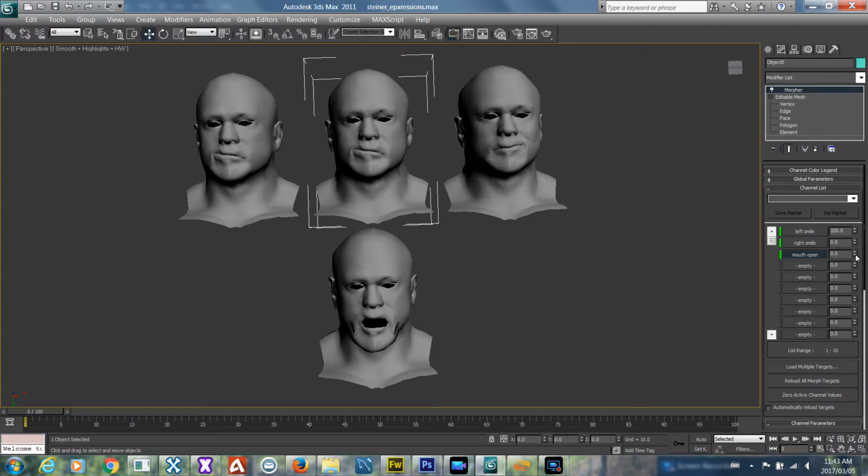This is the reason why I specified that you should always go for the most extreme expression, because if you only want the mouth slightly open, we can apply a smaller value. Whereas if you want the mouth completely open, you can apply a morpher of 100.